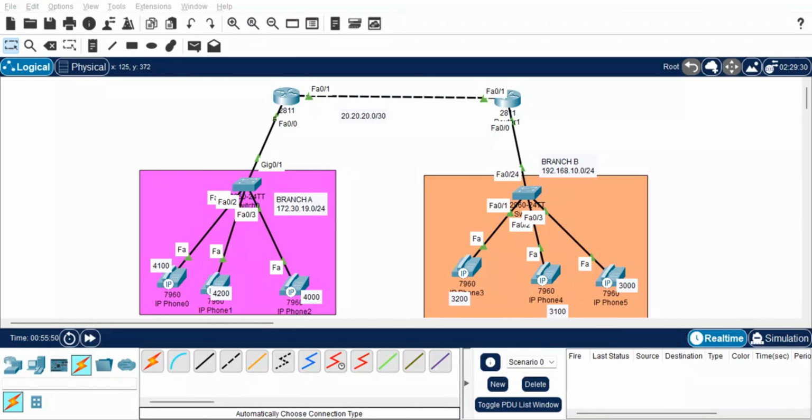Packet Tracer. Dial peering is the routing in Cisco IP phones. This is a technique that is used to route packets or to enable phones to call each other in multiple departments. So this is the topology that I have created.